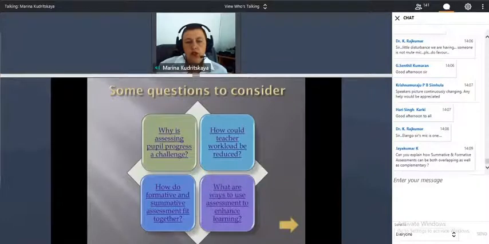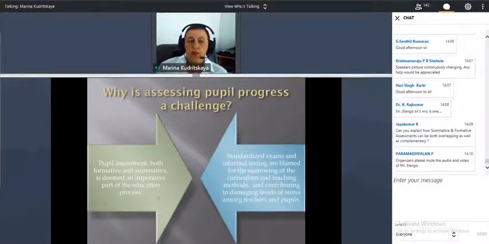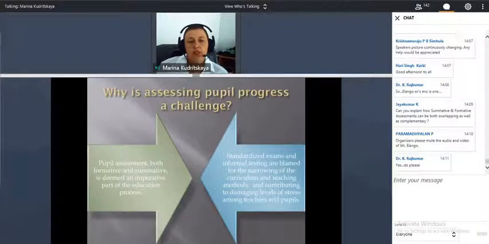Now there are some questions to consider about summative and formative assessment. And the first question, I believe, is why is assessing pupil progress a challenge? Let's look at this question. Pupil assessment, both formative and summative, is deemed an imperative part of the education process on the one hand, but on the other hand, standardized exams and informal testing are blamed for the narrowing of the curriculum and teaching methods and contributing to damaging levels of student stress. So it's a kind of contradiction that is inherent in assessment.